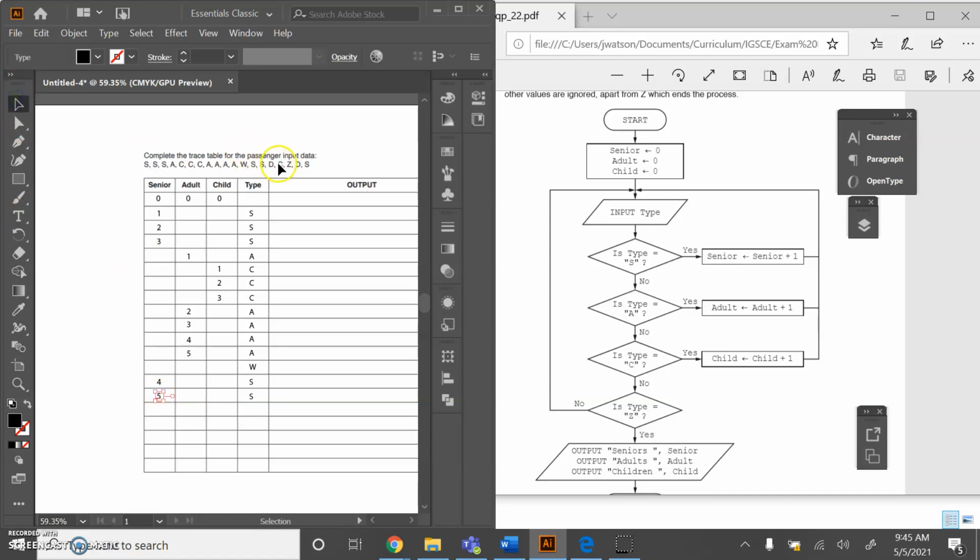Then we input a D and a C. Input D. Is that equal to S? No. A? No. C? No. Z? No. So we don't do anything with that D. We just go back to the next input, which is C. What does C do? Equal to S? No. Yes, it increments the child. So child is currently 3. So child is going to increment to 4.